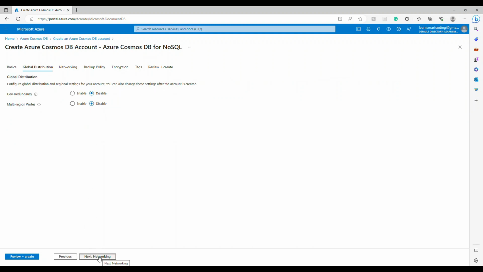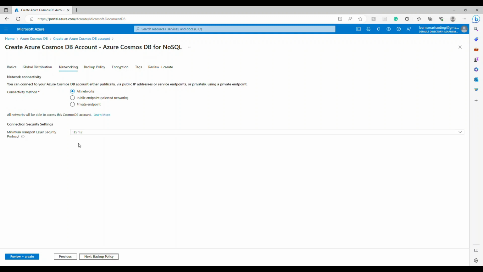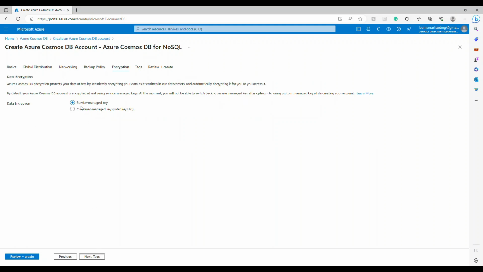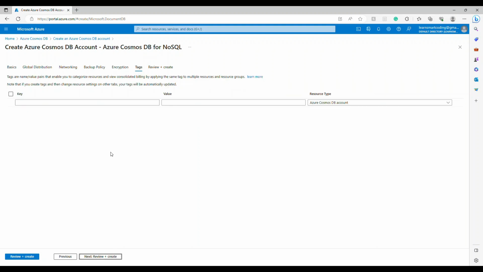I'll choose that, and then the rest of the things I'm going to leave as the default. Basically, they're all networking, the distribution of the Cosmos DB within the region and outside the region, and the backup policies, like how frequently the database has to be backed up. For the time being, for a simple demo to understand Cosmos DB and how to access it through the application, this is sufficient, so I'm going to leave the defaults as they are.